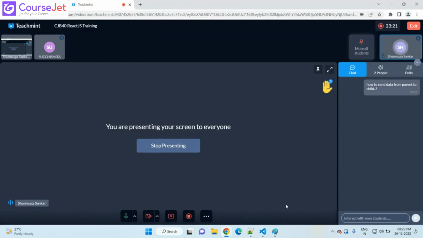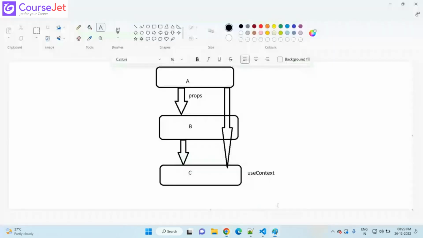So today we need to complete this useContext hook. To send the data from parent to child, we make use of props. In the same way, to send the data from parent to grandchild, we need to send the data from parent to child, then child to grandchild. This is the traditional method. Now we have the new hook named useContext. With the help of useContext, we can directly send the data from parent to grandchild. Let's see how we can do that.